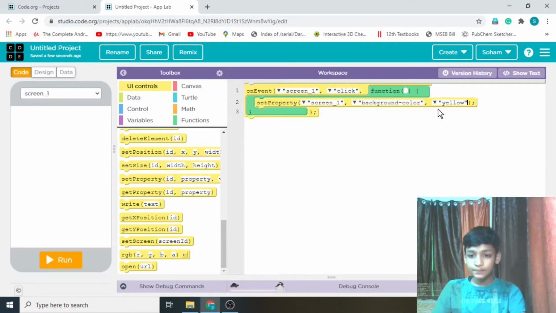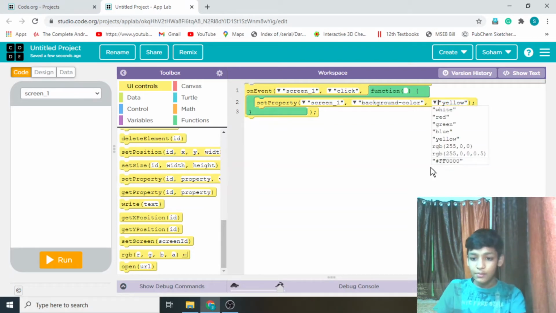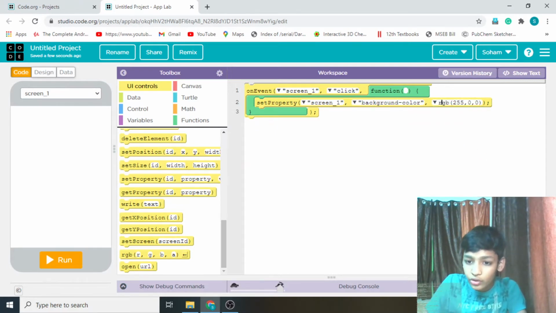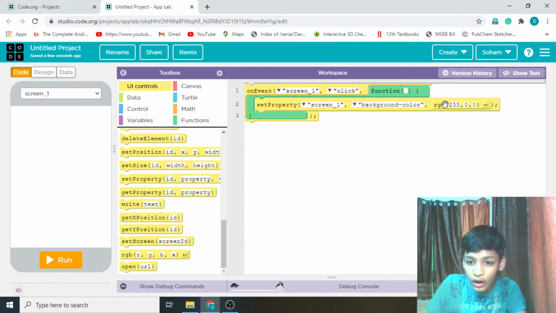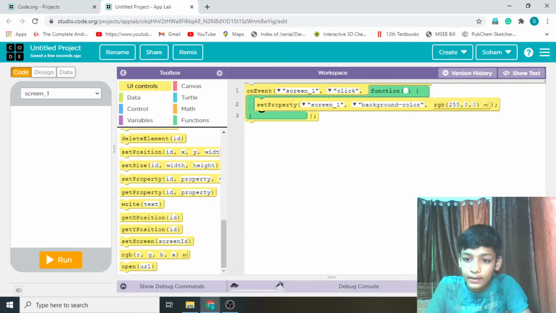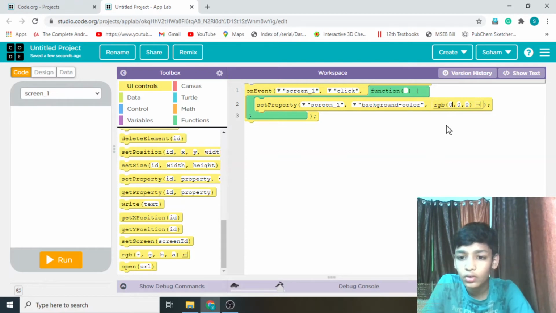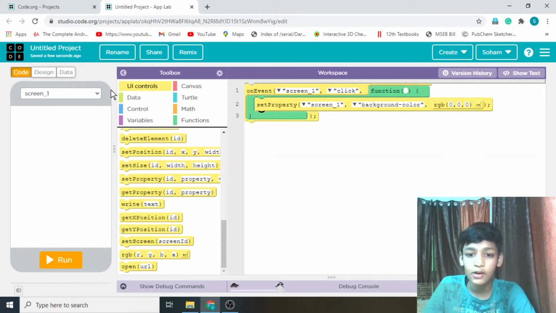Now next is a new topic, RGB color. Let's select it. First I will tell you the meaning of RGB. RGB basically means red, green and blue. Red, green, blue. Now I will explain the values of RGB. The values of RGB are basically, the common maximum is 255, and let's use RGB in our program.